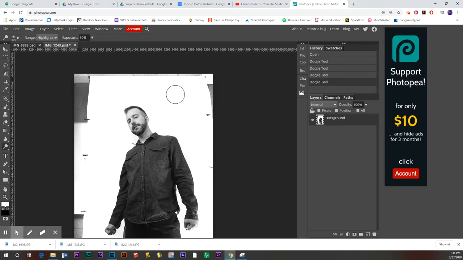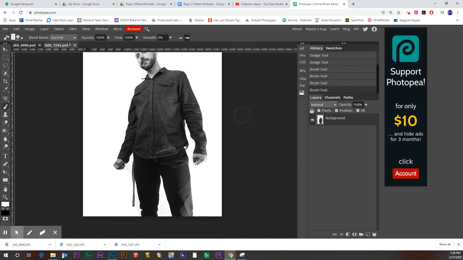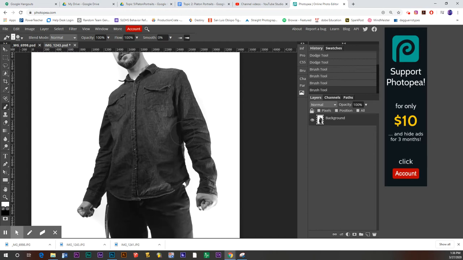Now that got me almost pure white on the background, but I want to hide the rest of this stuff. So in that case, I'm going to come over and grab a paintbrush, a pure white paintbrush, and I'm just going to use that to paint over anything else that I don't want to see. Okay? Because these pixels have turned pure white, I can go ahead and paint with a pure white brush, and it's going to give me a nice, bright look there. Okay? Now this is looking great already. I'm getting that Platon look.